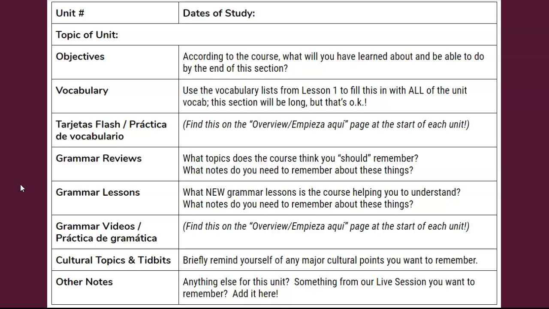You'll notice there's a spot to put the link to the flashcards that I make for you. All you're going to do is copy and paste that URL into that spot, and that way you don't have to go looking for it when you need to review. Speaking of reviews, within each lesson you're going to find reviews and new grammar lessons. You're going to put notes from those in those boxes, plus you've got a spot for any of the videos that I happen to provide for you as well.